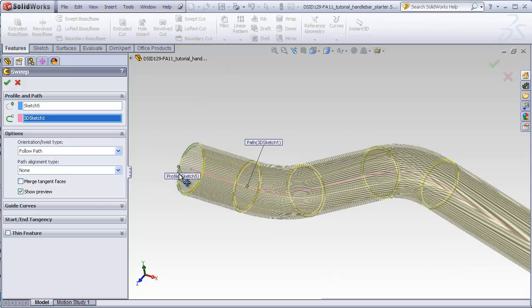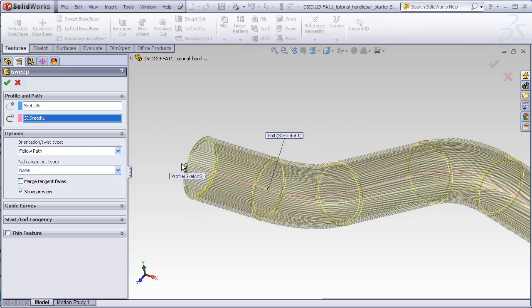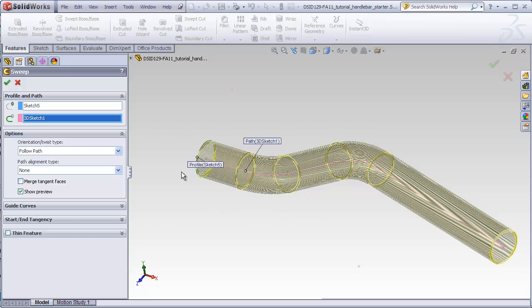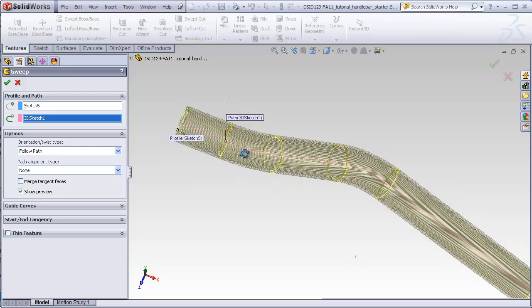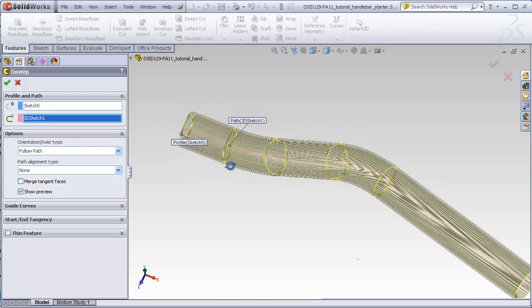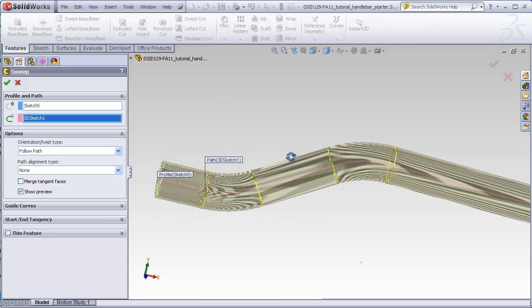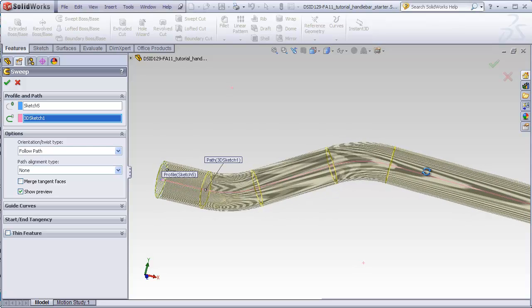What that means is whatever orientation this profile had to the path where it started, that orientation will be maintained all along the path itself. Being that we started with a profile that was at right angles to our path, or normal to the path, it will take this profile and maintain that normal orientation to the path all the way along the sweep.